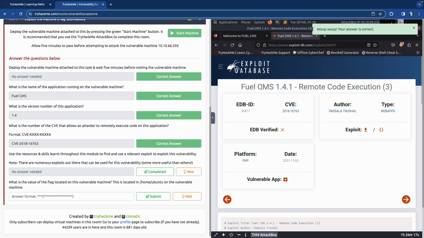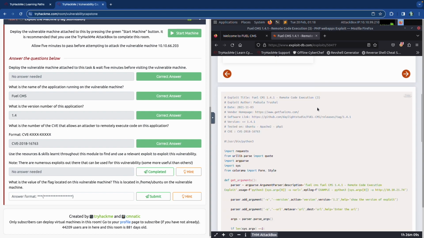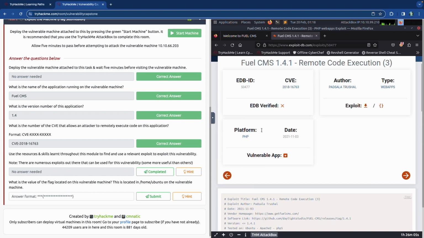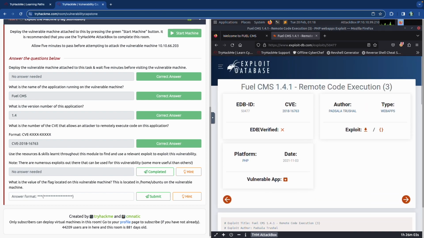It's funny because I did type in Fuel CMS 1.4, so maybe it was supposed to be 1.41, and it would have given me a little bit more information about that. So I did find it. Now it says that there are a bunch of different things that we can use to make this work. And this particular one is the remote code execution. And what we want to do is remote code execution on this application. This is the first one that shows up right here.